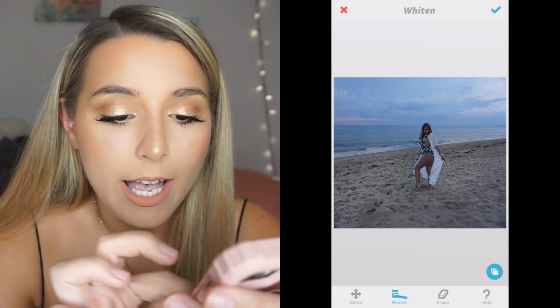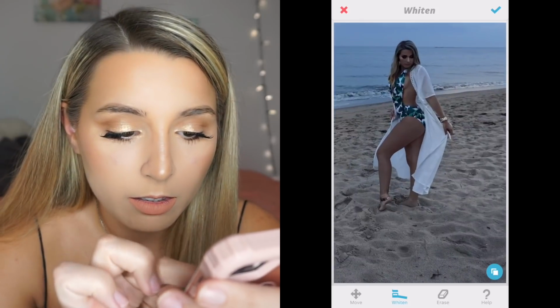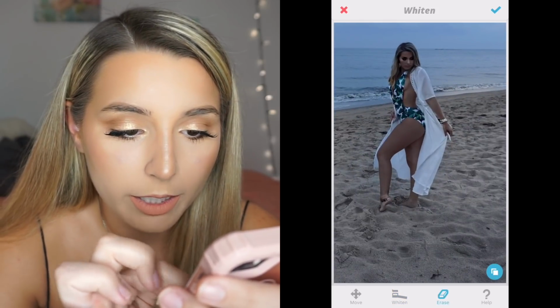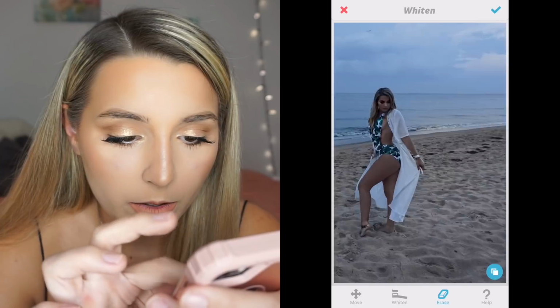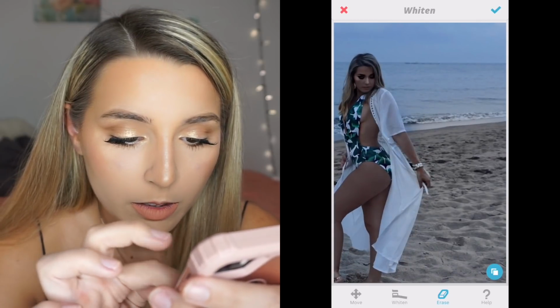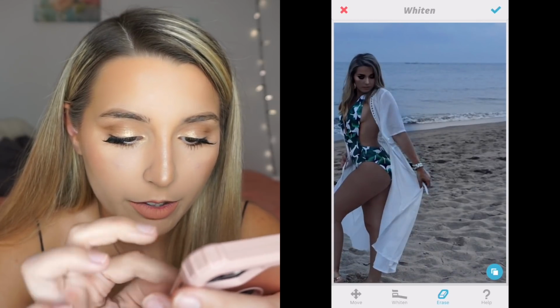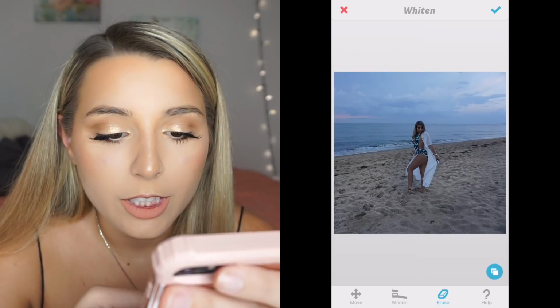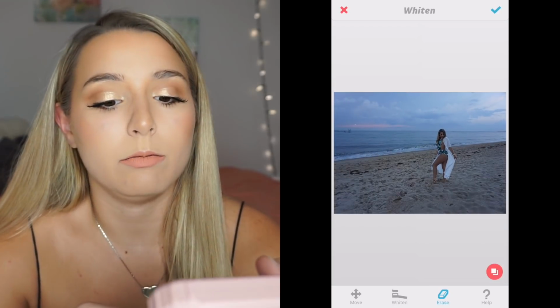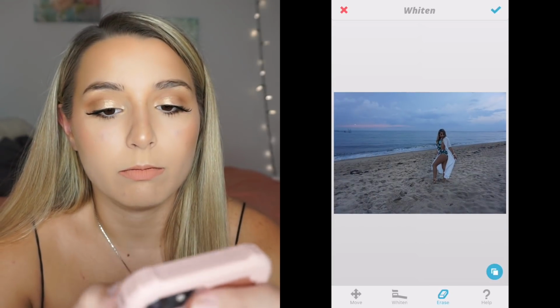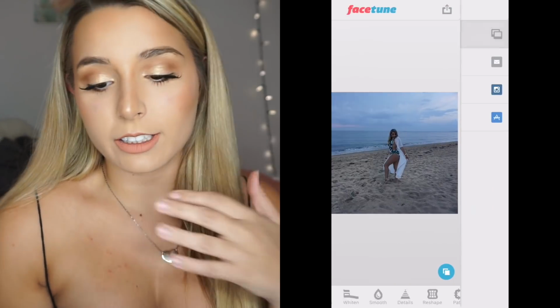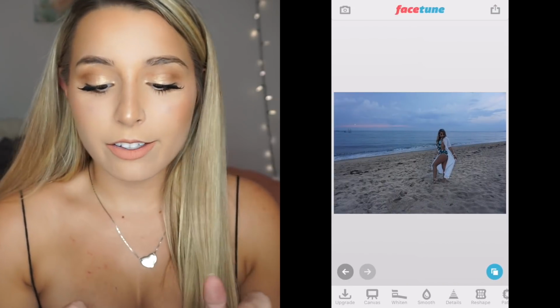You can do this for anything. I don't want to get my leg whitened or my arm whitened. Make sure you don't get your actual body. So just the sand is whitened. I'm gonna save that. So now we're gonna go into two other apps.